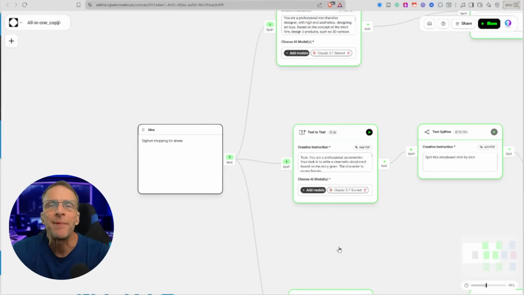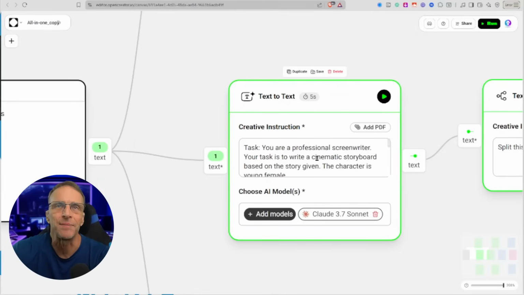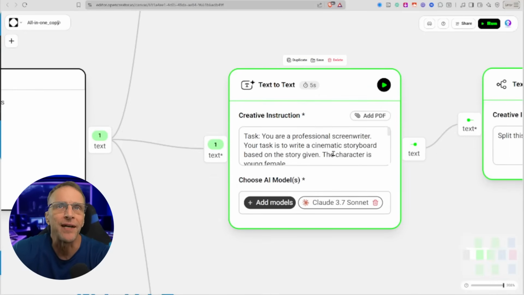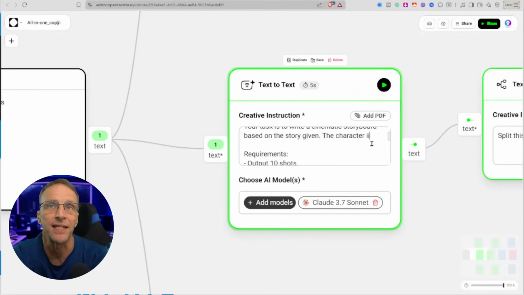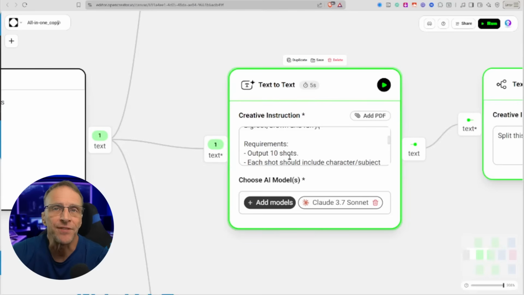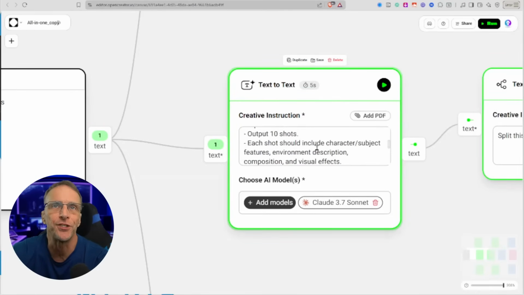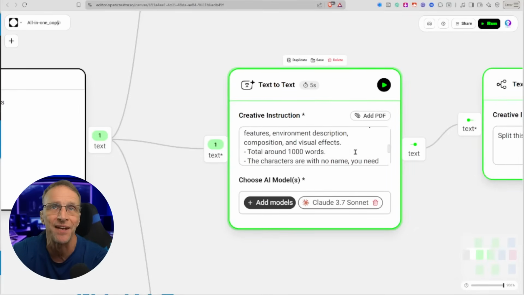The second line is all about the video. It takes that simple concept and says you are a professional screenwriter and your task is to write a cinematic storyboard based on the story given. I'm just going to change a couple of things. This says the character is young female and I'm going to say the character is Bigfoot. But the creative instruction to this text module is I want 10 shots to tell this story, and each shot should include the character and the subject, the features, the environment, description, composition, and visual effects.